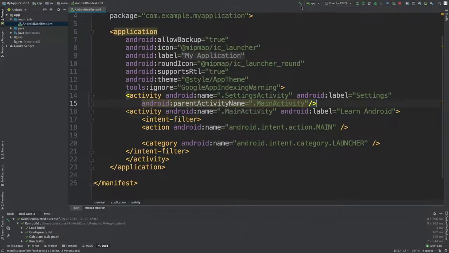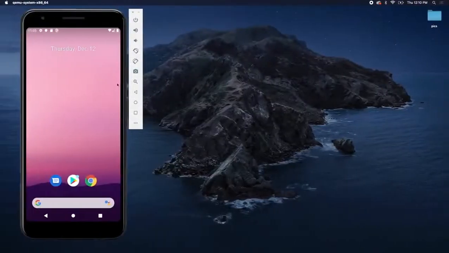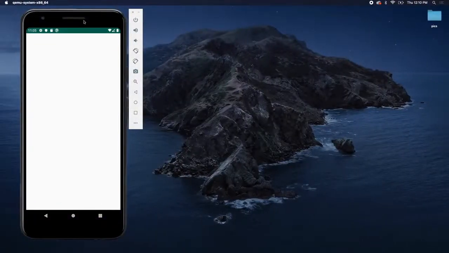All right, so what you can do is you can run it, and I'll prove to you that it works because it's going to be exactly the same as we have it. Our app will launch, we click settings, and then there's the arrow there. So nice and simple, that's how you do that, guys.